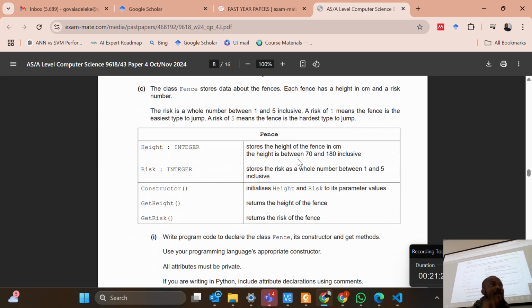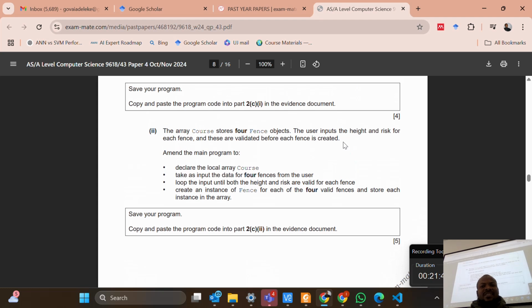That's why I said, don't waste your time with the table description. When you need that description, you come back to it. So height is only valid if it is between 70 and 180 inclusive, right? And width is only valid if it's 1 to 5 inclusive. Those are the valid values. Now, the question is saying that you need to validate before the fence is created. That means if the data is not valid, do not create the fence object. Fence is an object, isn't it? Course is an array, isn't it?